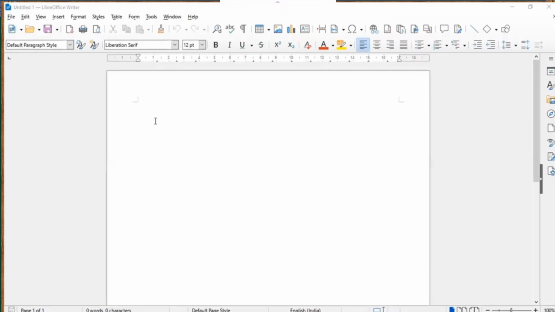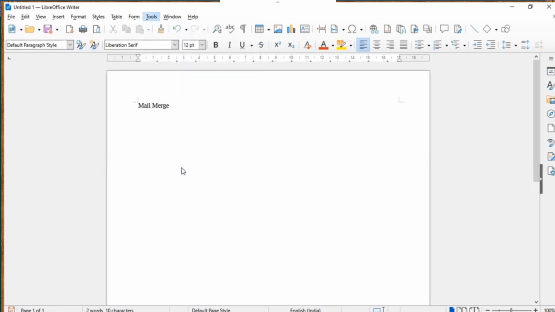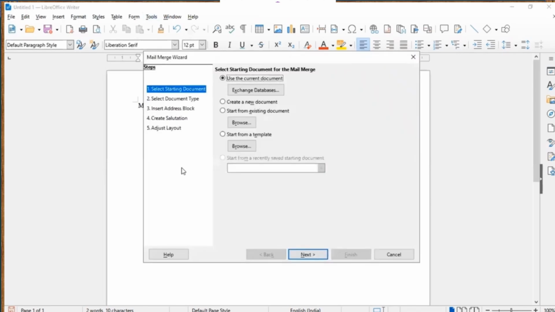Now, let's actually use and learn using the Mail Merge feature in LibreOffice Writer. To use Mail Merge in Writer, select the option Mail Merge Wizard from the Tools menu. A wizard is a series of dialog boxes with a series of questions. Based on the answers to the questions, the wizard serves its purpose.